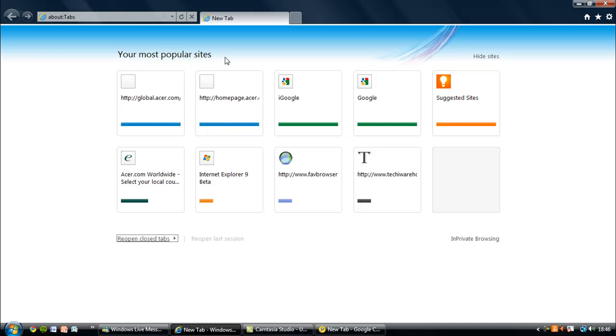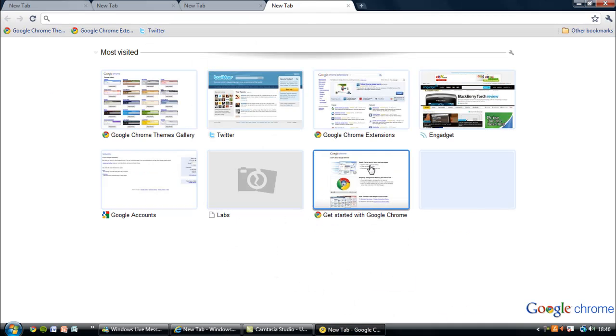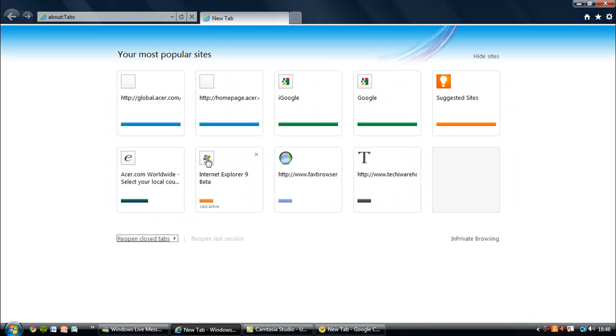The one thing I don't like about this page is that it doesn't show you an actual thumbnail of the website. Rather than having to read it, I can just see that that's Engadget, I can see that this is Twitter, I can see that this is the themes gallery. Whereas on here I actually have to either look at the picture, or if it doesn't have a picture, then I have to read the URL, which isn't necessarily the best way of going about it.